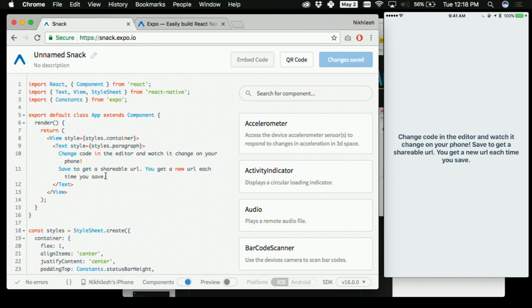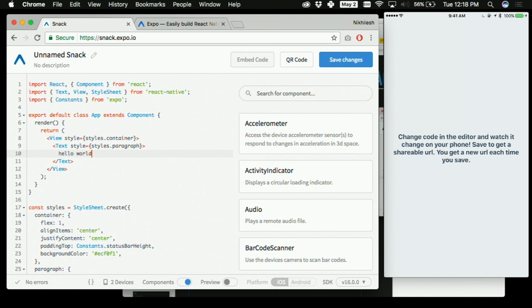Over here, the first thing you can do is literally just change this to something else. So like hello world. You'll see it update right away. That's how quick it is to change stuff. It said device disconnected, let me see if it's still on this. Yeah, okay, not bad.